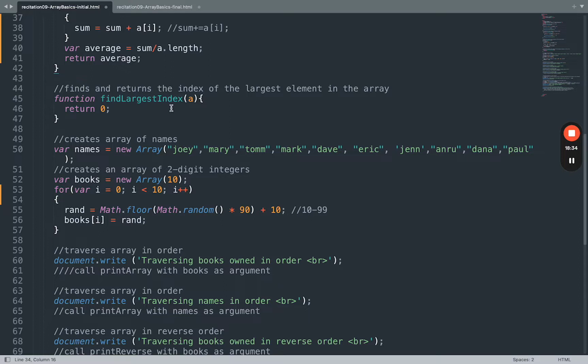This recitation is basically just working on a bunch of different methods or functions using arrays and loops. So if you want to pause and try this on your own before I do it, or at least write some pseudocode or something like that, that would be very helpful for you.